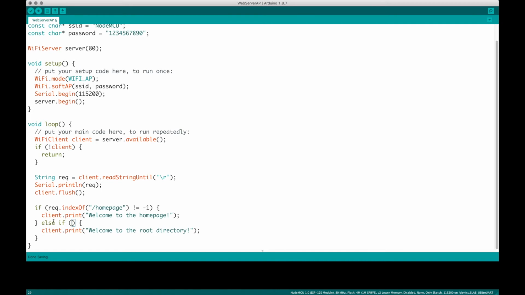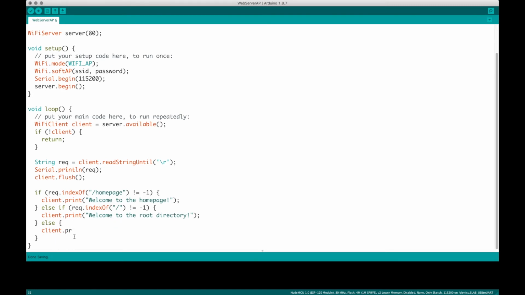Else if request.indexOf of just a "/" is not equal to -1. And else, we'll just say client.print, or just print, invalid directory. Now what we can do is I'm actually going to do that.